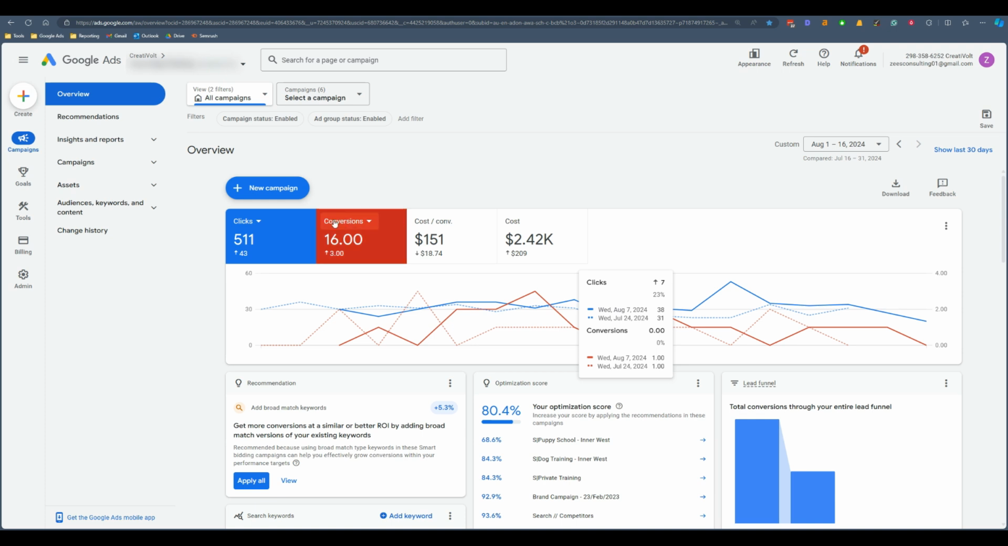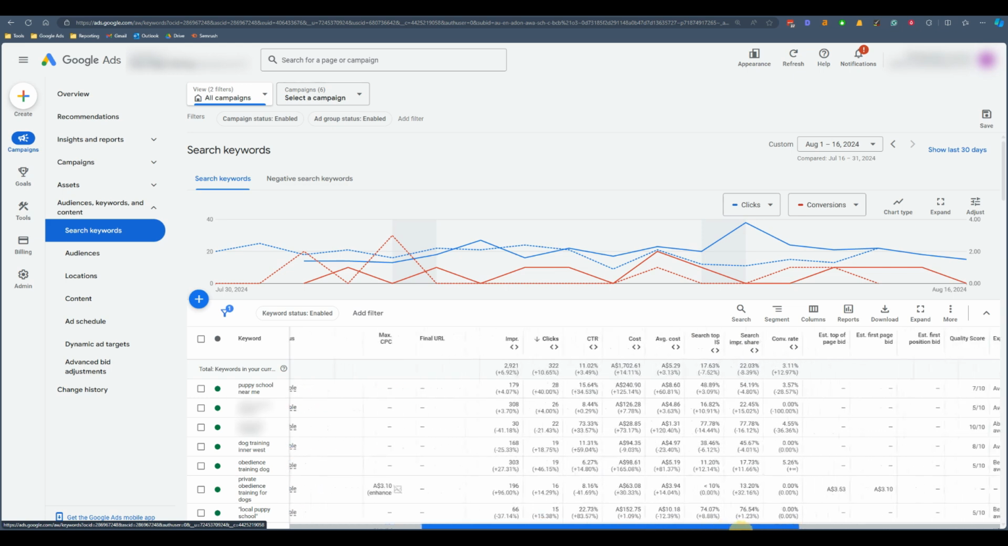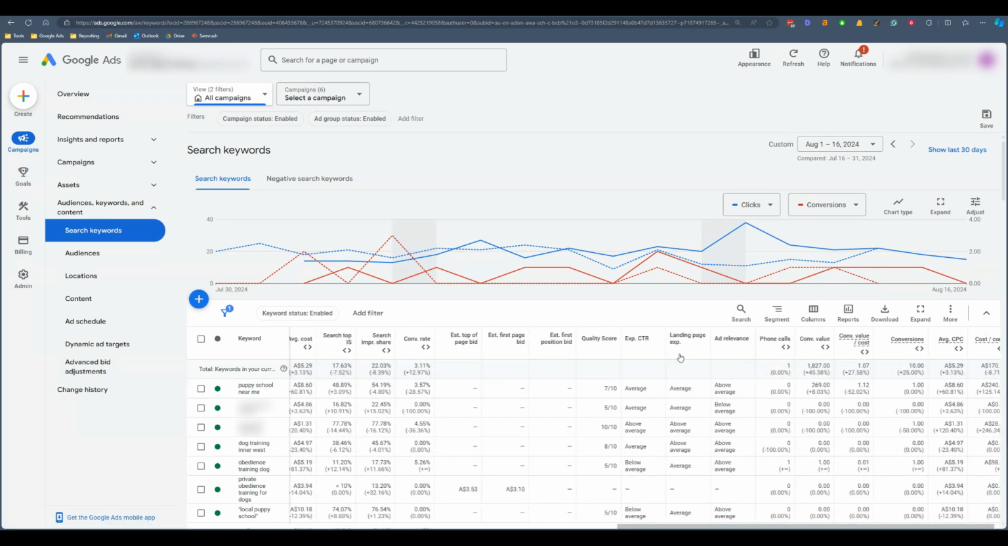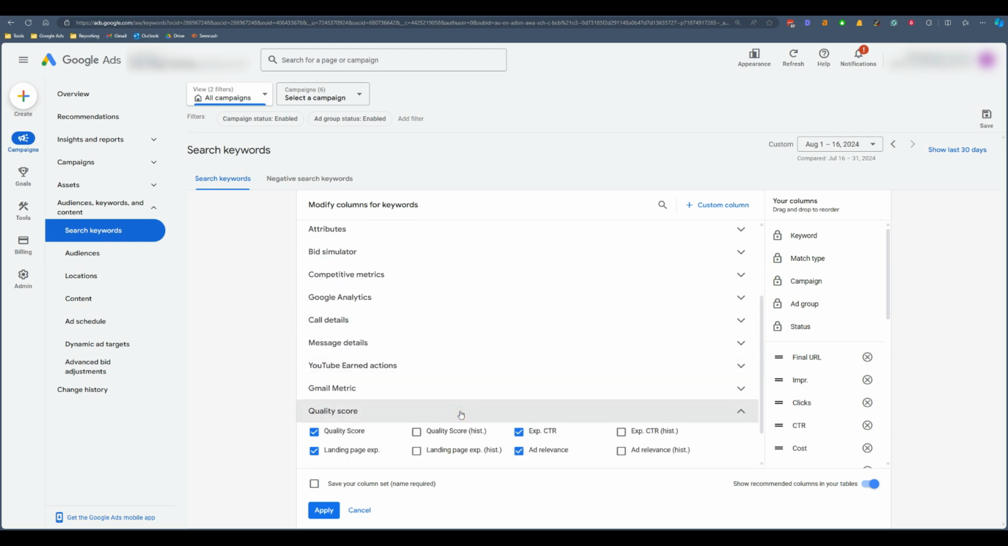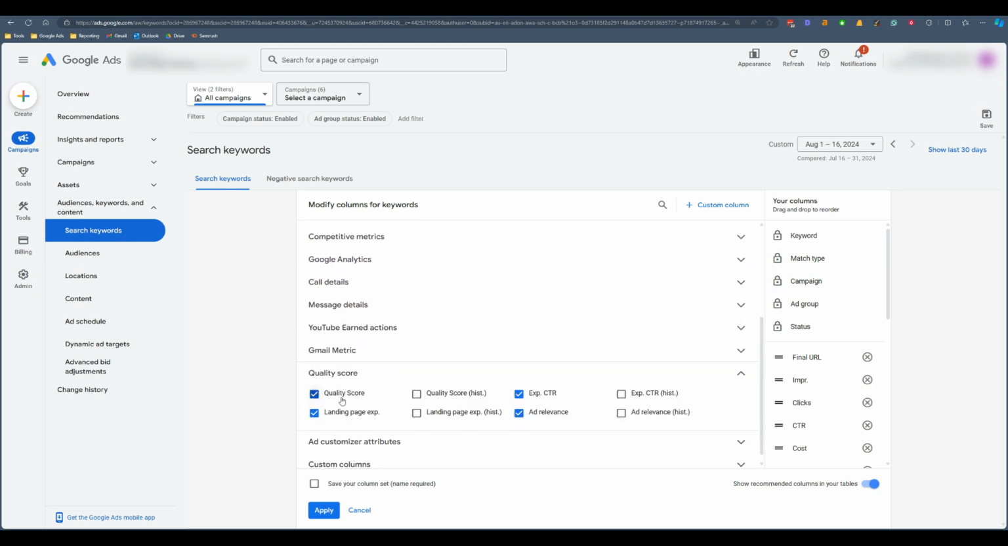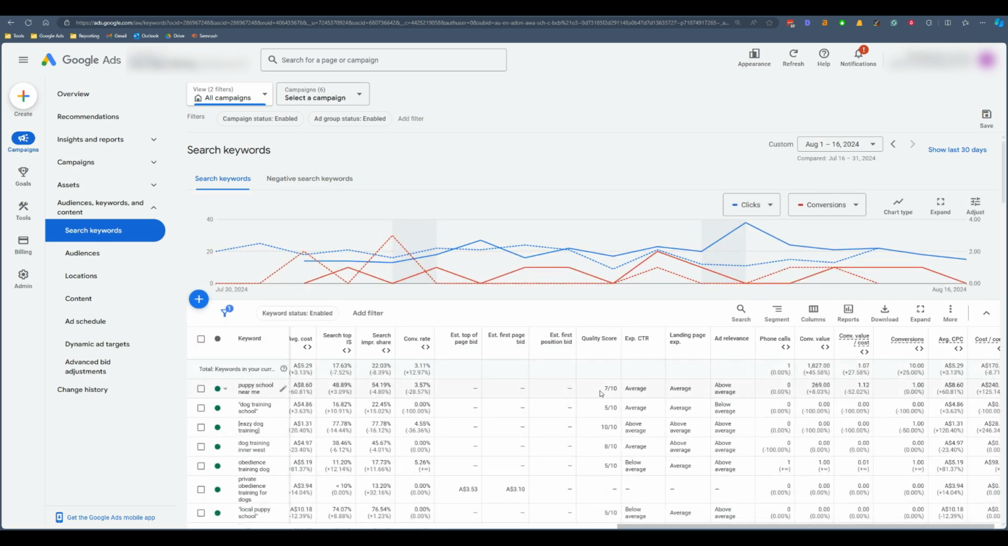So what you want to do is click into Audiences, Keywords, and Content, click into Search Keywords, and make sure that you have all campaigns selected, and you want to make sure that you have all of the quality score columns appearing here. So you want to be able to see expected CTR, landing page experience, and ad relevance. Now, if you don't see these columns, you can simply head into the columns section, click on modify columns, and then scroll down to the quality score section, and then just make sure you have all 4 of these ticked, and then click apply.